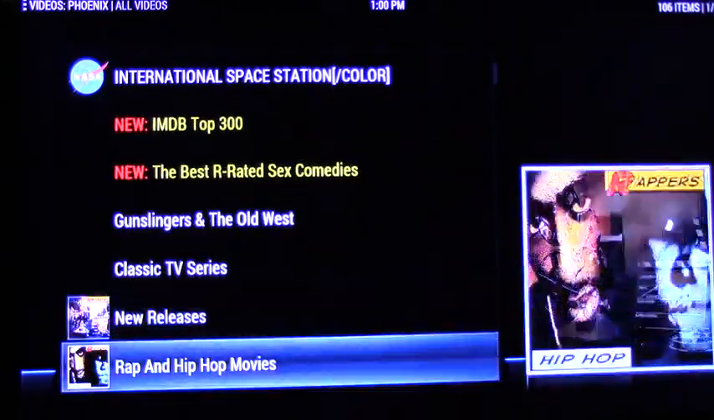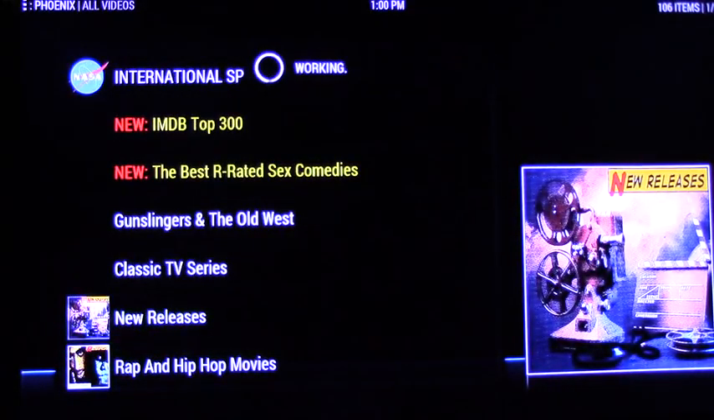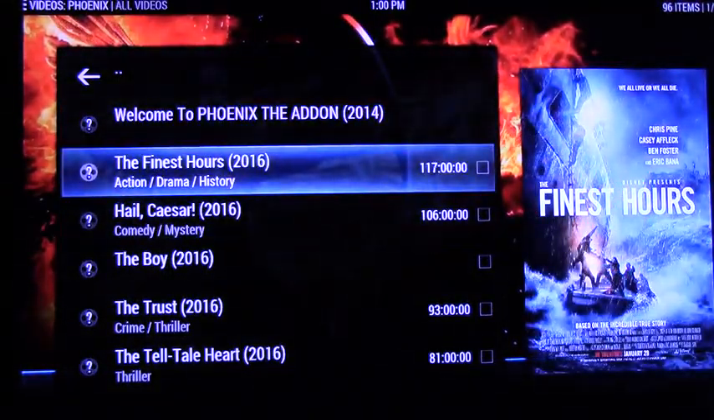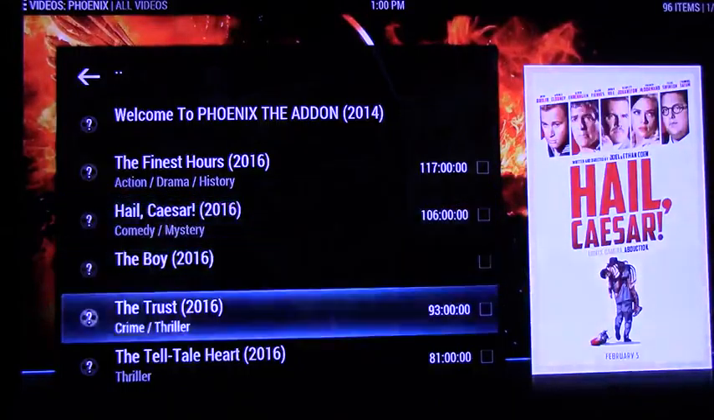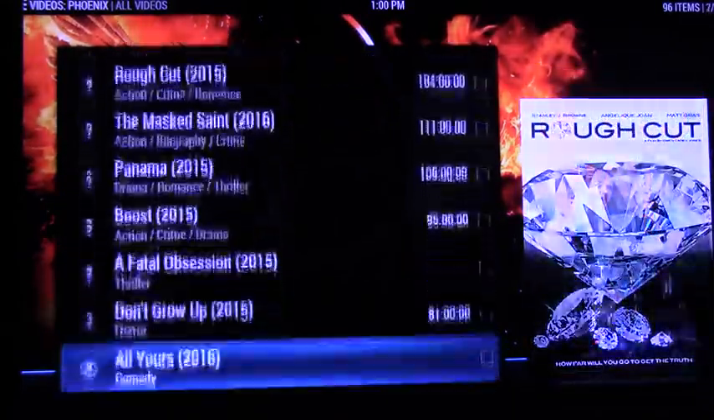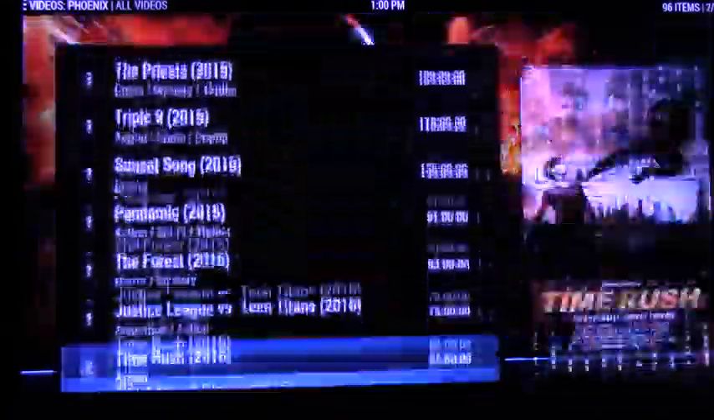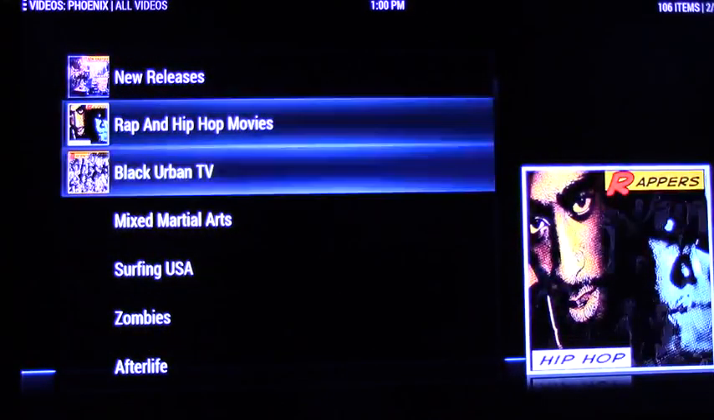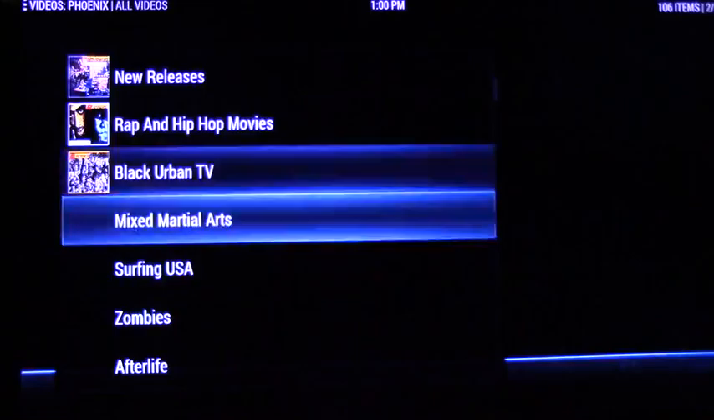So keep scrolling. There's a new movie release section. And they usually have a great, Finest Hours. Been waiting for that to come out. Excellent. Gonna watch that later. So again, they usually have a really good selection in here of their new releases.